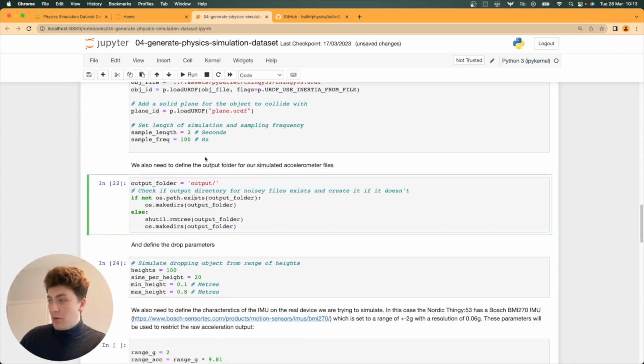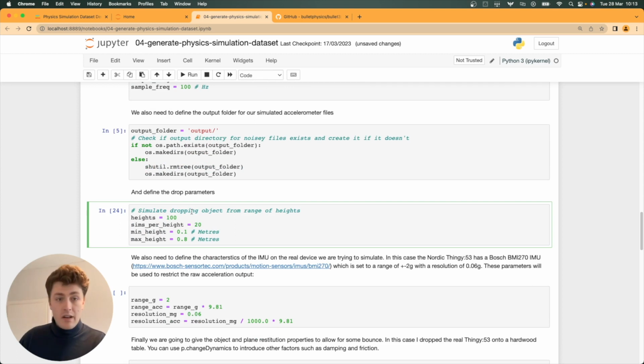We need to define our output folder and check that it's empty. And if not, then we'll delete it and make it empty. I'll just run that. Then we need to define our drop parameters.